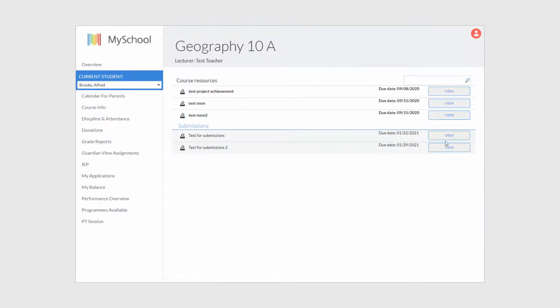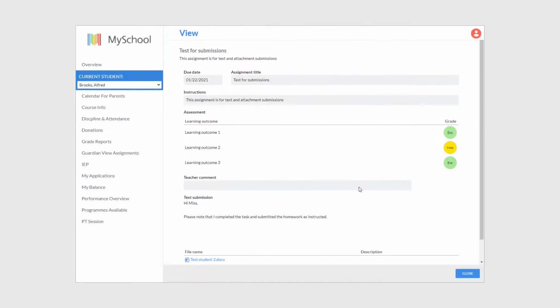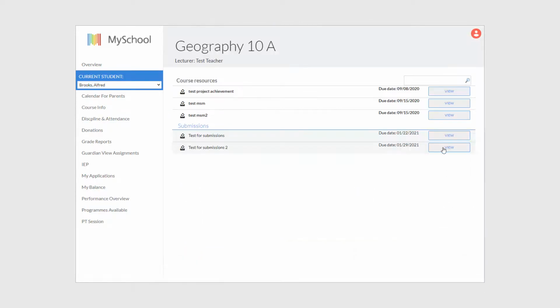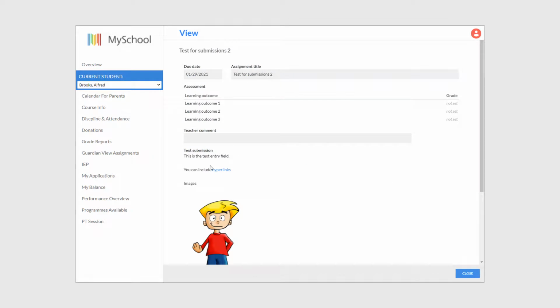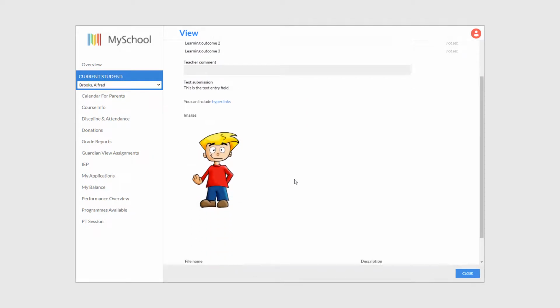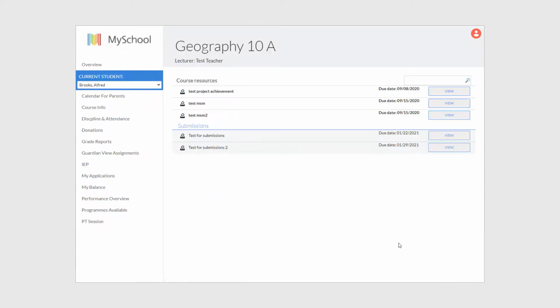Guardians can also view submitted assignments and returned work, along with the grade and teacher comment. They can access this from My Courses dashlet. The Guardian view assignments shows only the returned comment and grade.